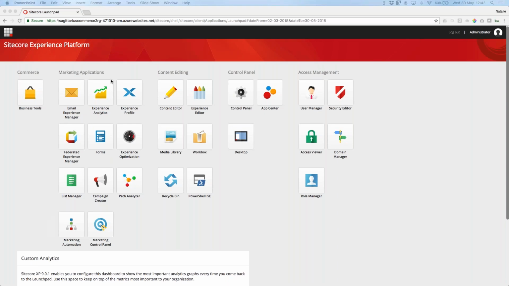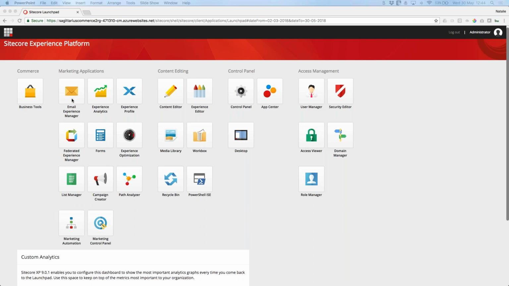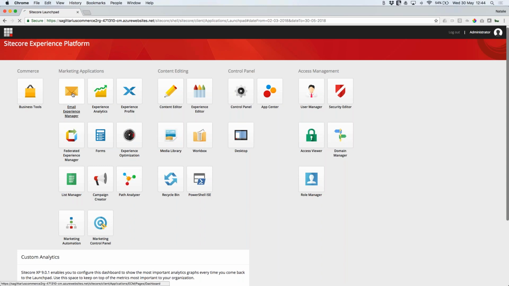We've got commerce up here. We've got all of our marketing applications here, content editing applications here, control panel, and access management. All of these remain the same as mentioned. Confo is gone, and in the marketing applications area, we've got additional modules, namely forms and marketing automation. We also have EXM installed as standard, but not configured.